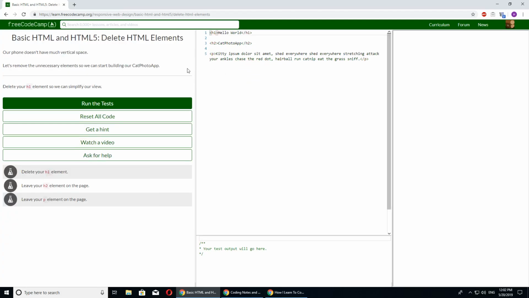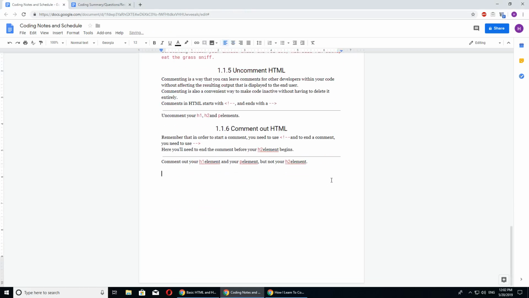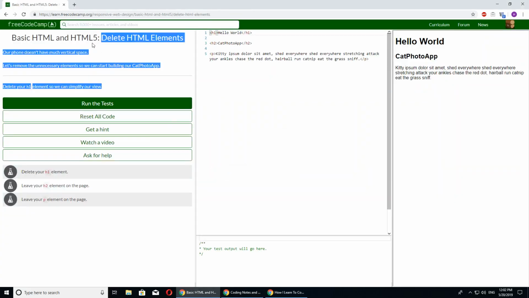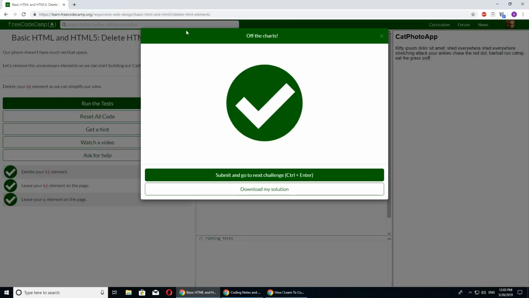It's just super easy. Delete HTML elements. Our phone doesn't have much vertical space. Let's remove the unnecessary elements so we can start building our cat photo app. Delete your H1 element. Okay, I guess that's just this. Great.